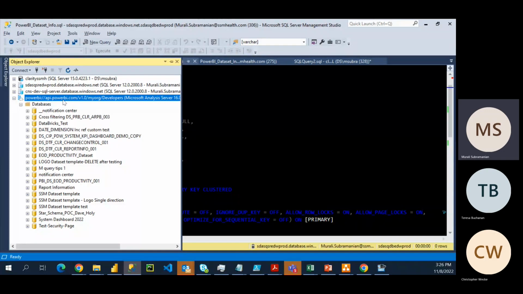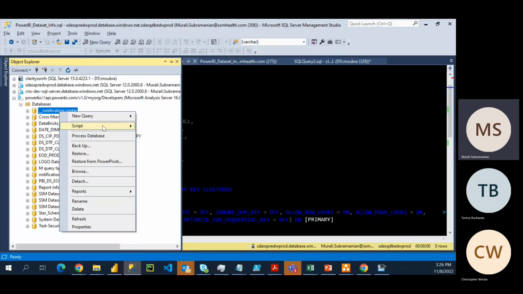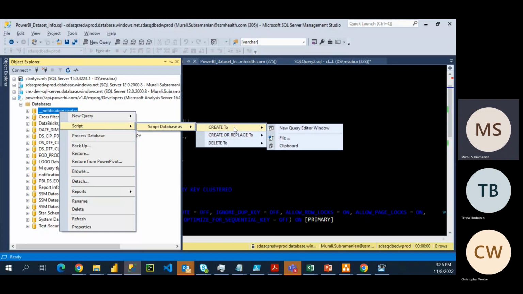So what does that mean? I could ideally right click and script it as a database. This is for a slightly more manual method. And again, there is an automated method if you write a C sharp script, which is a little bit more work in progress, and that's going to be a separate topic I'll cover later.